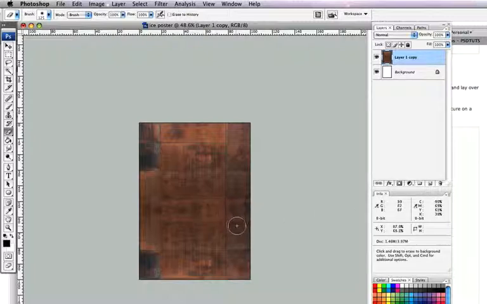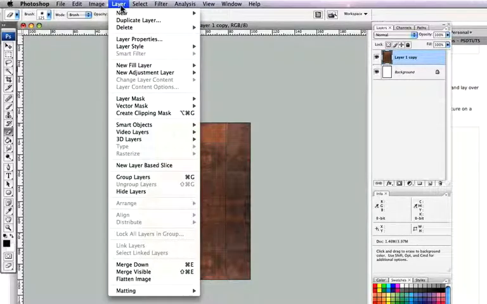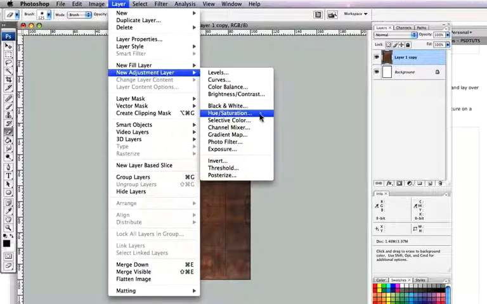So we're going to darken the texture. Okay, so we need to desaturate it. So we can do this using the hue and saturation adjustment layer. So go up to Layer, New Adjustment Layer, Hue and Saturation.